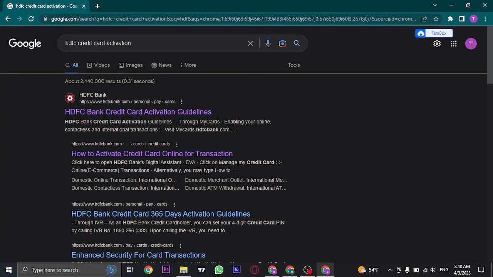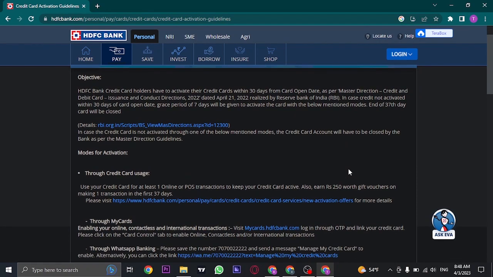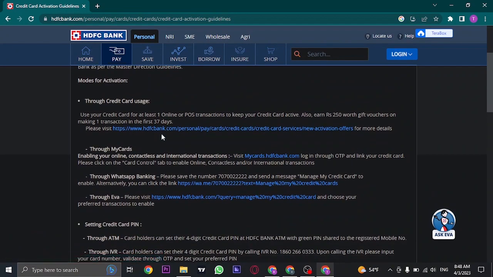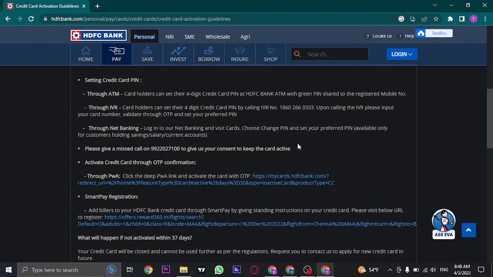First of all, search for HDFC credit card activation and enter the first website, which is from HDFC Bank, and it's going to show you the guidelines of the couple of ways that you can activate your card. If you scroll down here, you can see there are a number of methods that you can activate your card through your credit card users, or through using WhatsApp banking, through using EVA, and a couple of other methods. If you scroll down even further, you can also give a missed call to this number using your registered mobile number and then activate your card through this process as well.